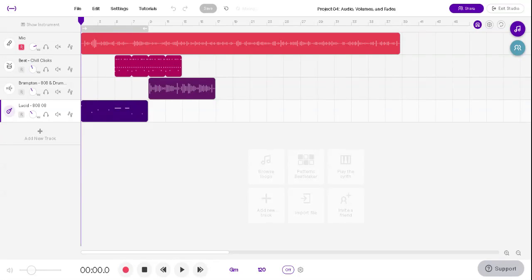Hey, welcome back. So for the Lex project, you're going to do some audio, some volume, and some fades. I've already put some loops up here to make things go a little bit faster. But basically, I got my audio track right here. This is me recording myself talking. And then here are some loops.